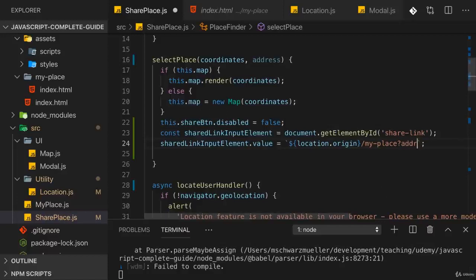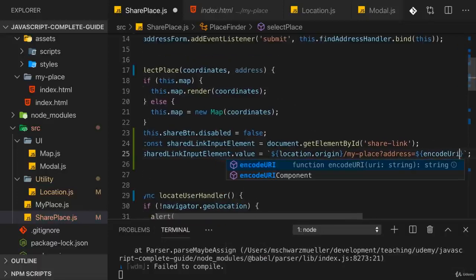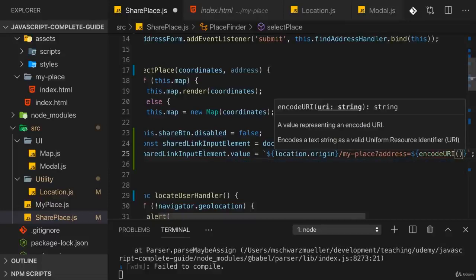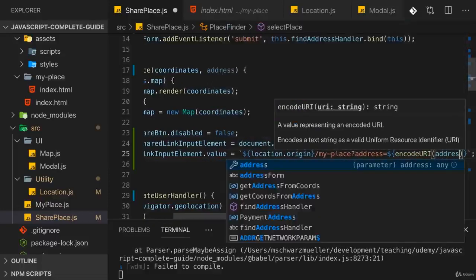And there I want to set an address key equal to, and now basically set this to the address I'm getting here, but again, encode it to work in a URL, which we can do dynamically with encodeURI, as you learned. Whoops, URI, capital R and I. Pass in the address here.